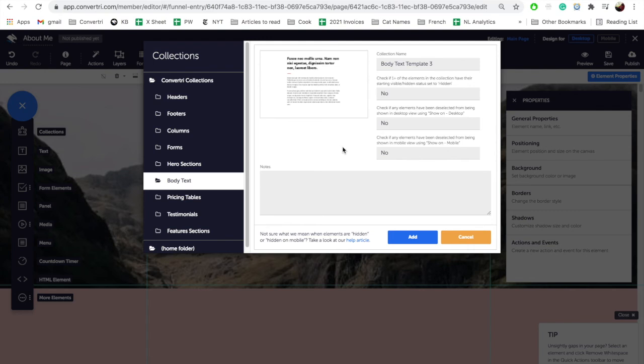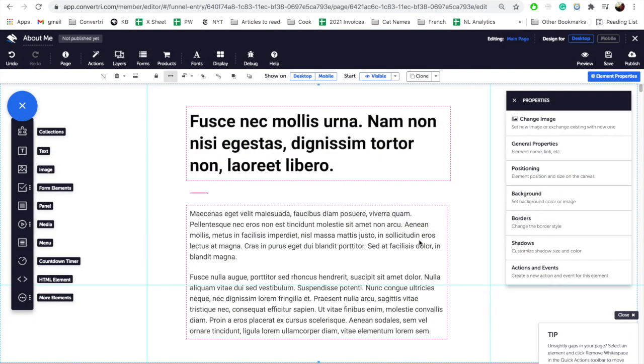You'll see a preview of the template with options about whether the element should be hidden on desktop and/or mobile view. You'll learn more about these options in later modules. For now, leave the settings at their defaults and simply click Add. The collections will be added to your page.